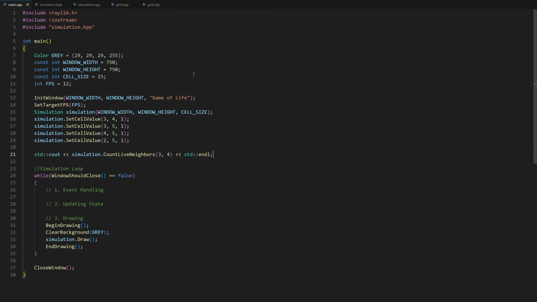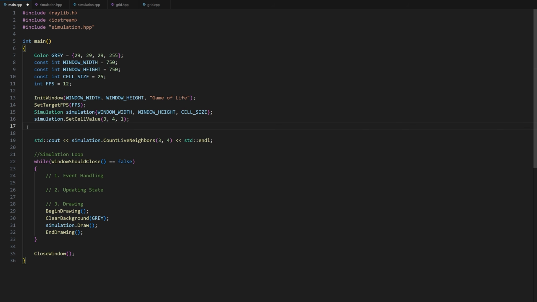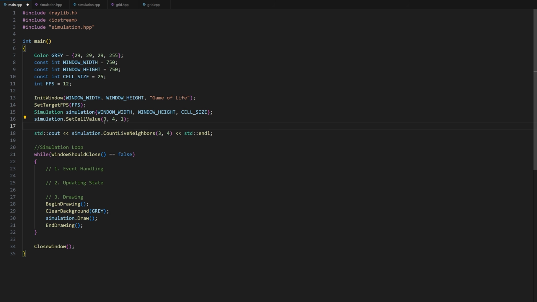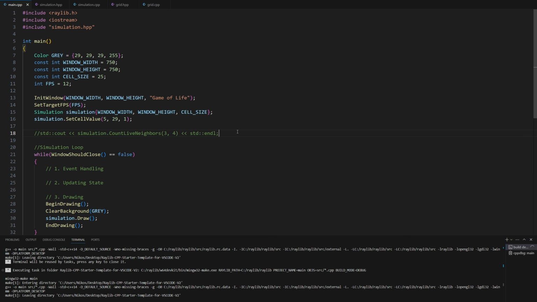But we have a small problem. What happens if the live cell is at the border of the grid? Let me show you what I mean. Let's remove these live cells and create another one. Simulation.setCellValue, parentheses, 5, 29, 1. Let's also comment out the cout statement or the simulation will crash.